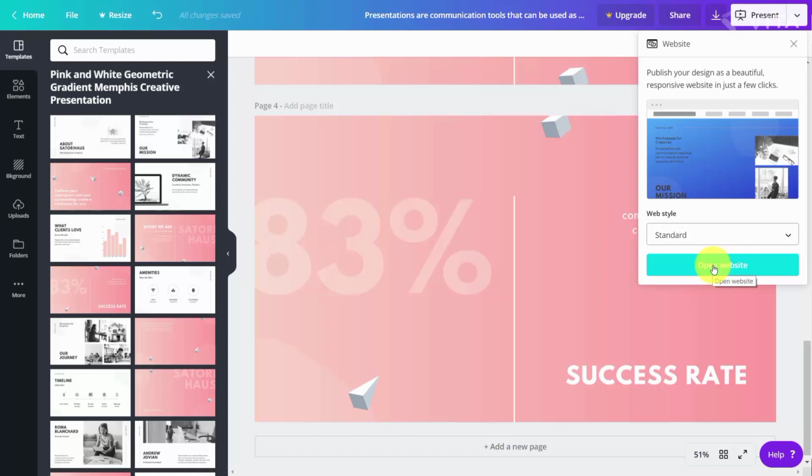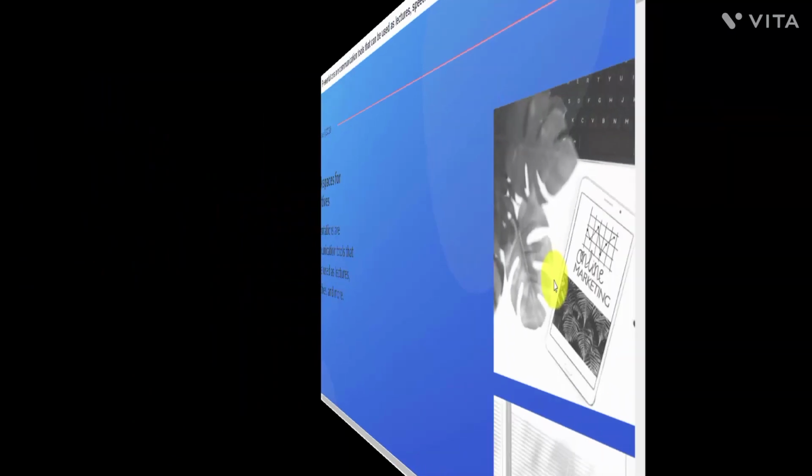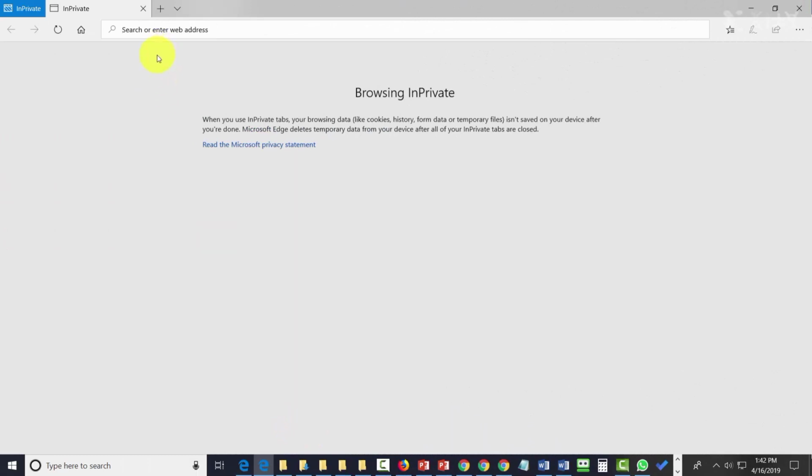In this case, we're going to click Open Website. And you'll see our website here. What they'll then be able to do is they'll then be able to take that link, place it inside of their web browser. They'll then be able to see our website then.